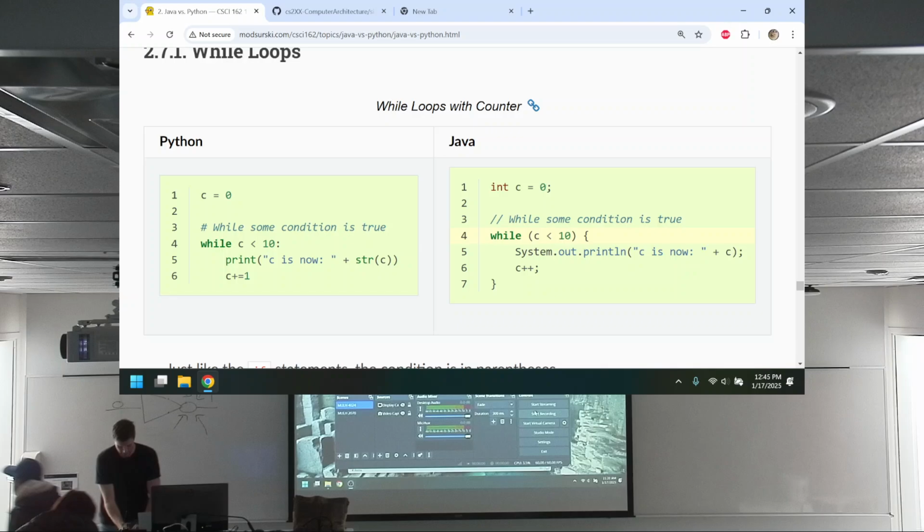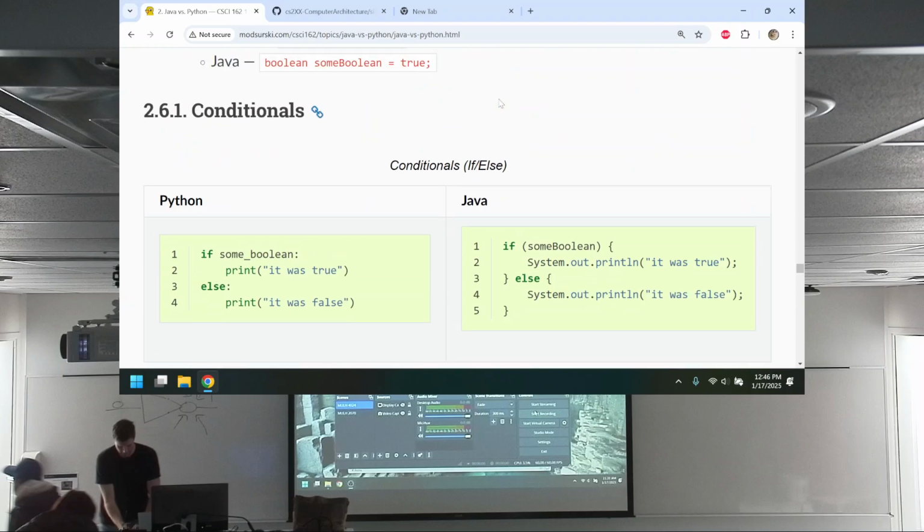What's the difference? Well, the difference is we need the parentheses, just like with the if. Mind the fact there's no semicolon here. The semicolons are only for the statements inside the loops. So while, condition in parentheses, and in Python, colon indent, well, here we have open squiggle, close squiggle.